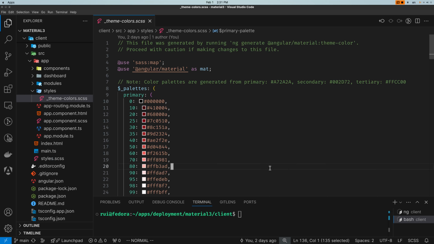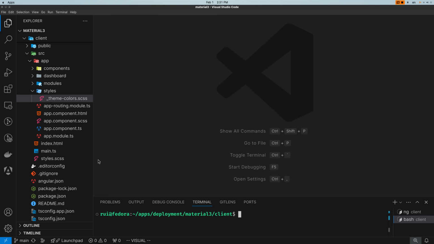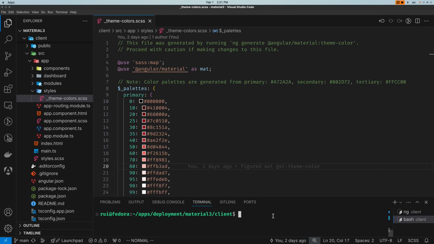Hello, in this video I'm going to talk about Angular Material Color Theme. Angular Material 3 has made creating color themes a lot easier. If you follow the official documentation, you'll see you use your Angular CLI to create color themes. It's just a one-line command, ng generate @angular/material:theme-color.